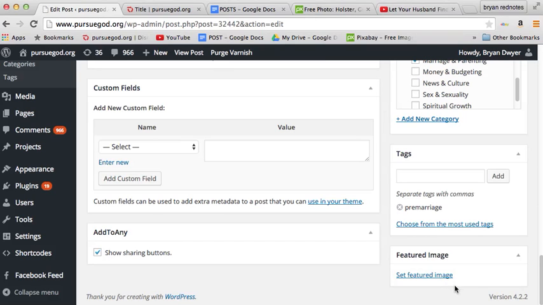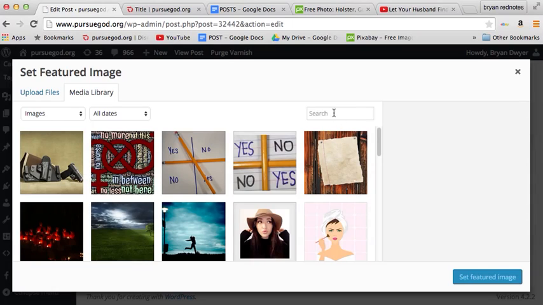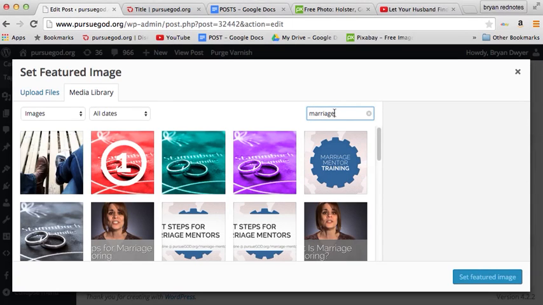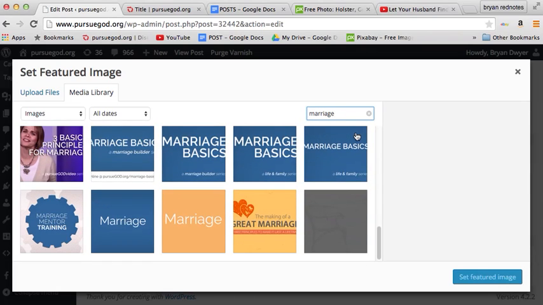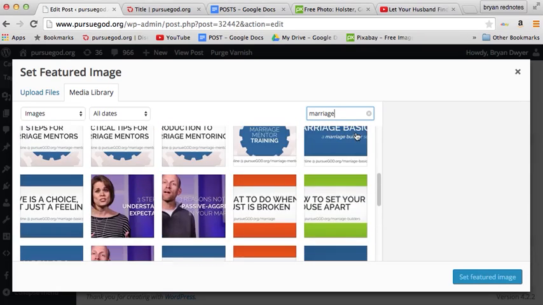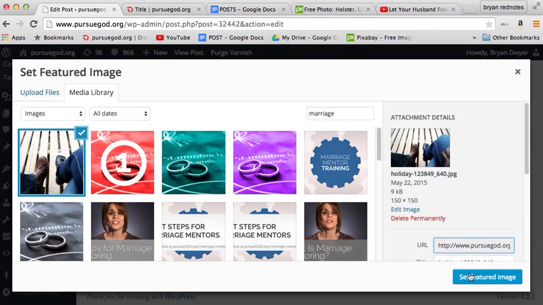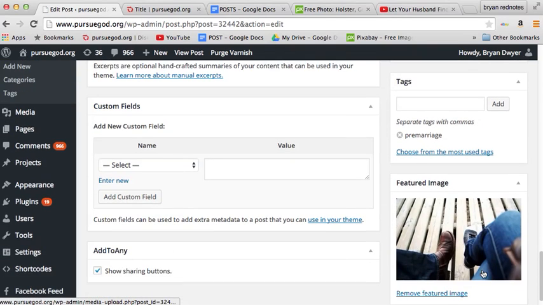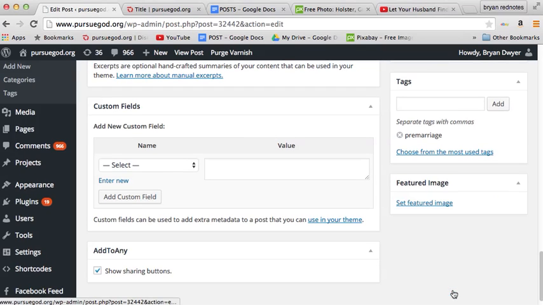Okay, the way you do a featured image, well, first of all, you can just click on here, and there might already be an image you want to use. Let's say we're going to use the marriage image. So I search for marriage, and I say, okay, let's see, is there a good one already? And let's say you're going to use this image. Okay, so I'm going to set this as the featured image. And then let's say you say, well, no, I want a better image. I want a more varied image than that one. So I'm going to remove it.